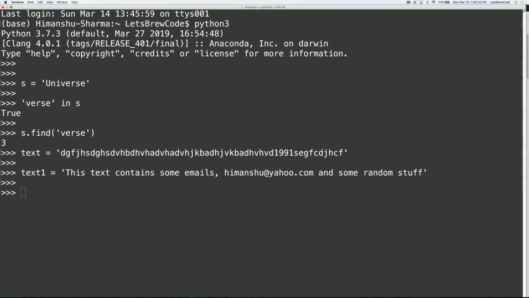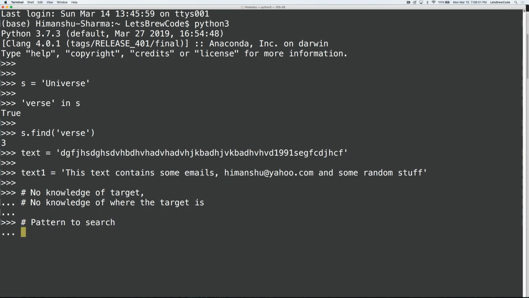So we have no knowledge of the target that we are trying to look for, nor do we have any knowledge of where the target is. In this case, what we use for searching is called a pattern. We use a pattern to search. Searching with patterns is facilitated by regular expressions.